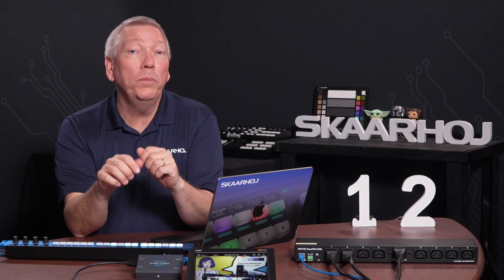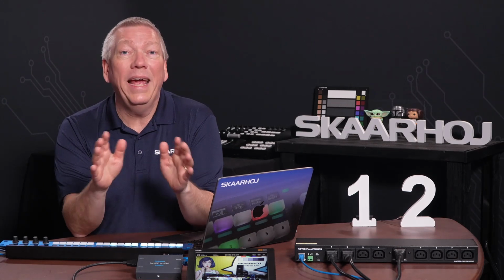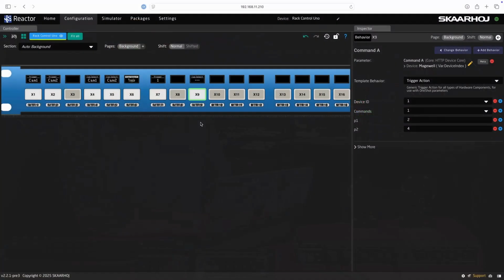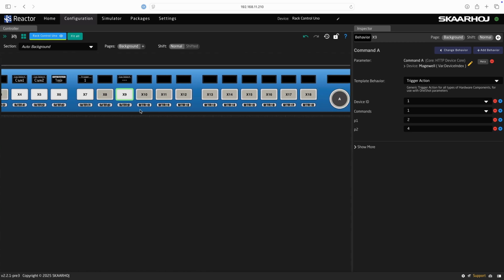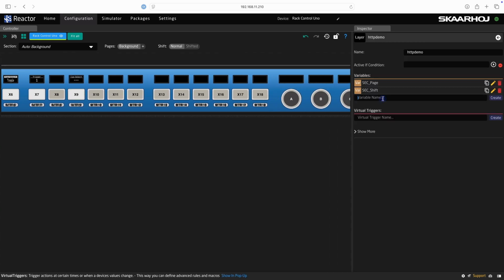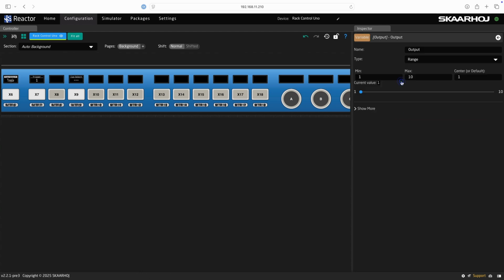And they don't need to be assigned here. This could be any variable in the system. Let me show you how. First, I click the panel background to show all variables. Here I create a new variable called output and set it to a range from 1 to 8.